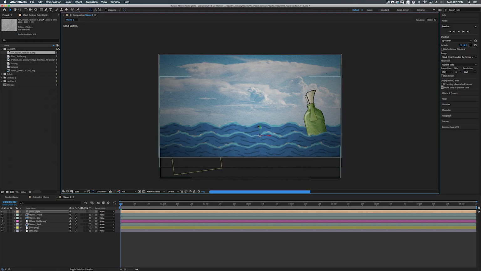Now you can see that we have our light, but it doesn't seem to be casting any shadows, even though we have it set to cast shadows.